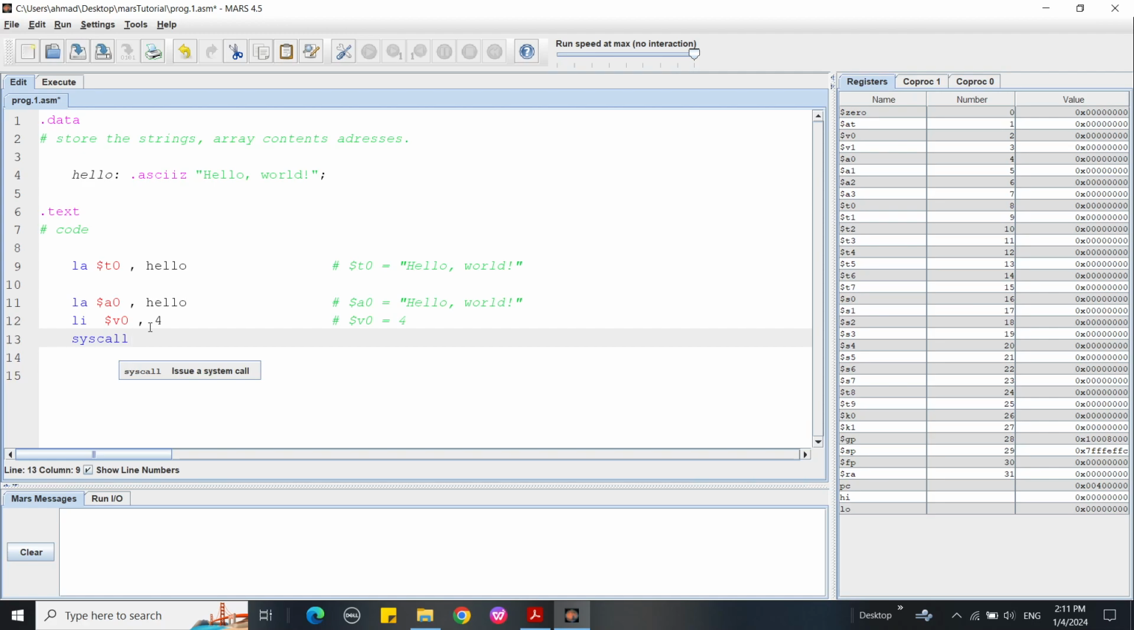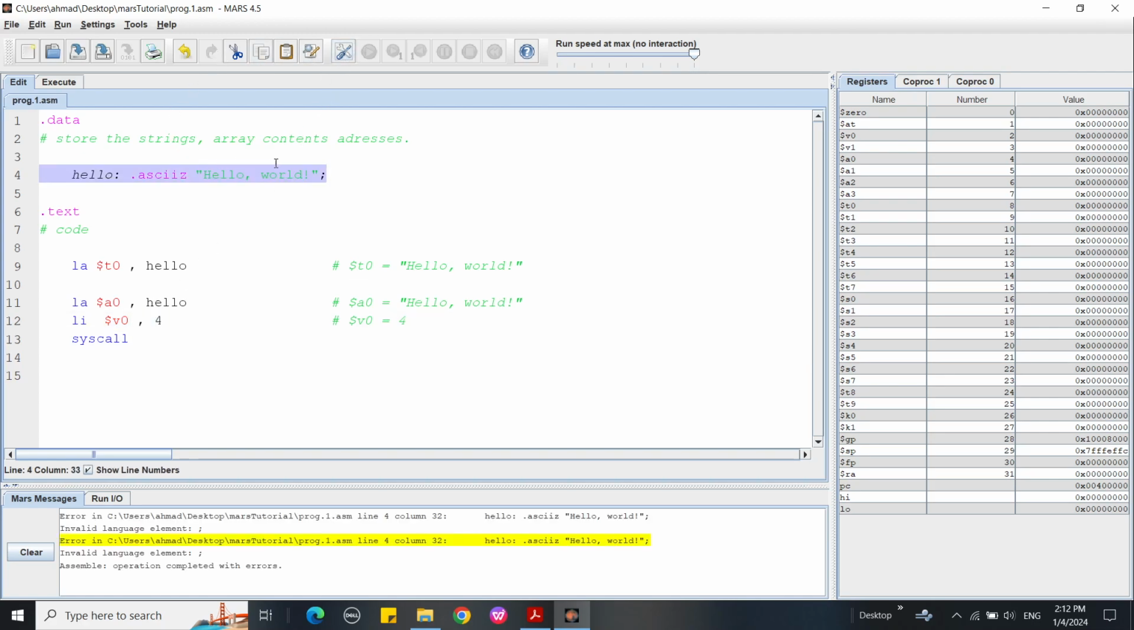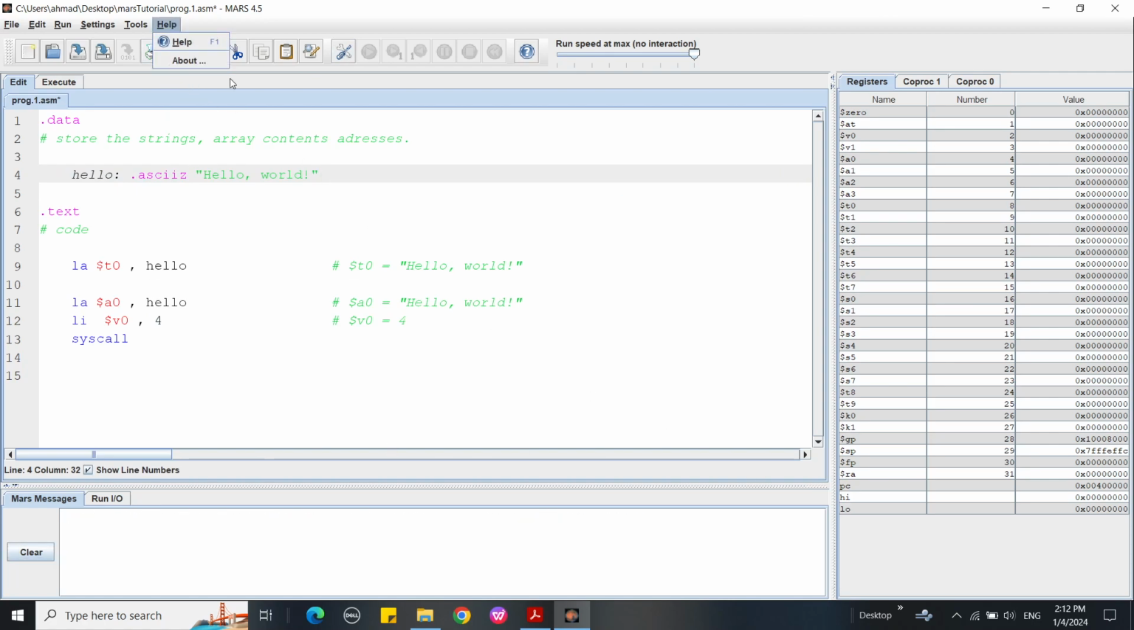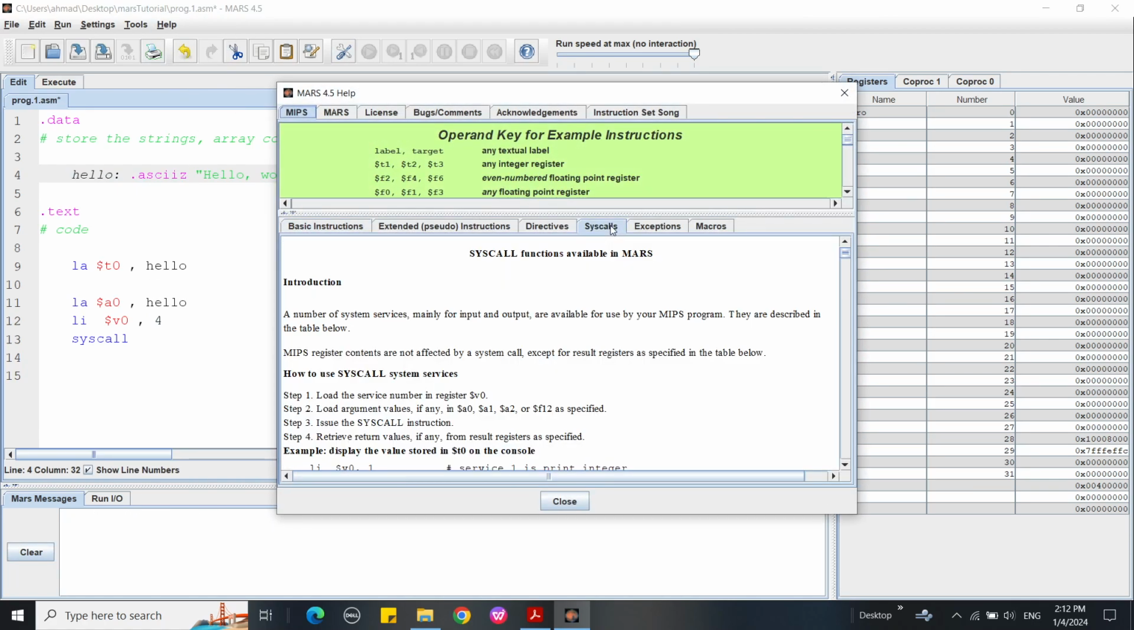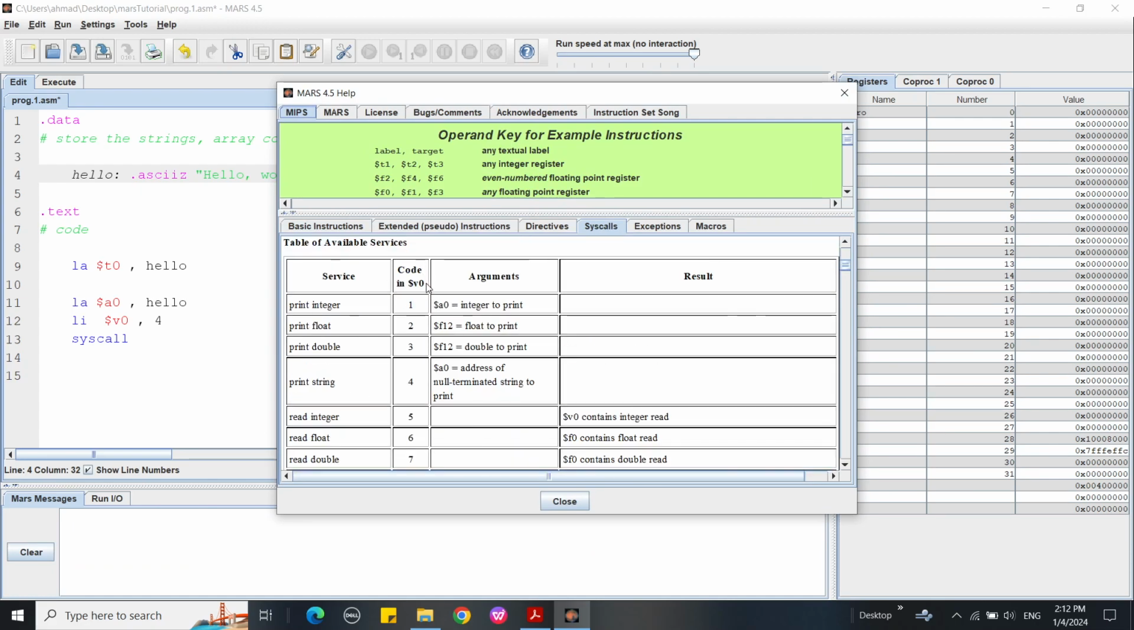What does syscall mean? Syscall is gonna look for the value of $v0 first. If $v0 is 4, it's gonna look for the code in $v0, right? What does $v0 contain? $v0 contains 4.